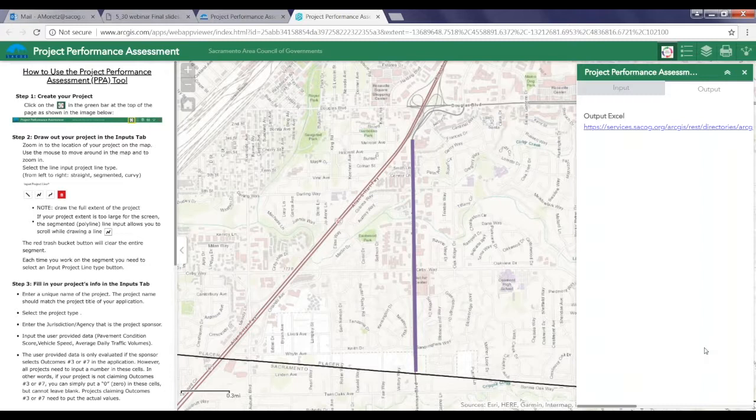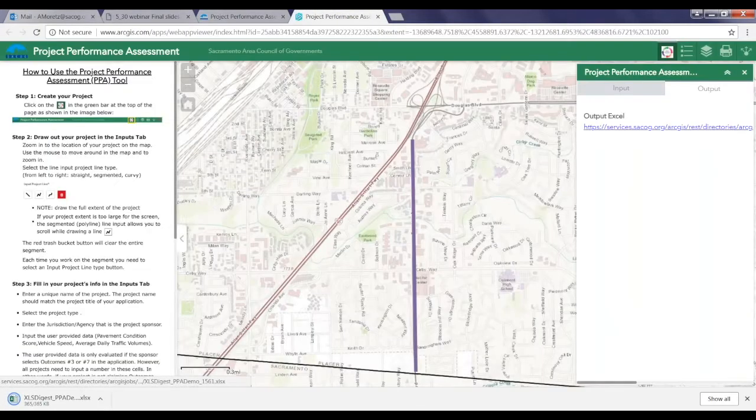Okay. So you'll see that the tool has now created an Excel file, and it's created this link. So Jeannie, if you'll open up that link that the tool just created. It will be downloadable. If you have Excel already on your computer and open, it will open straight into Excel.